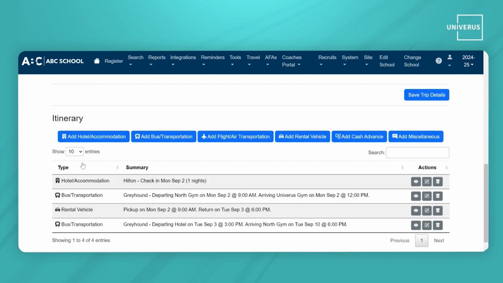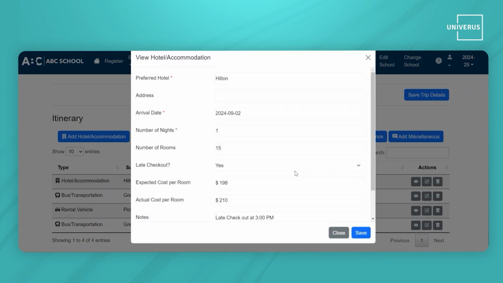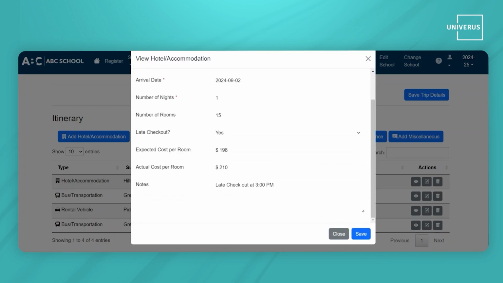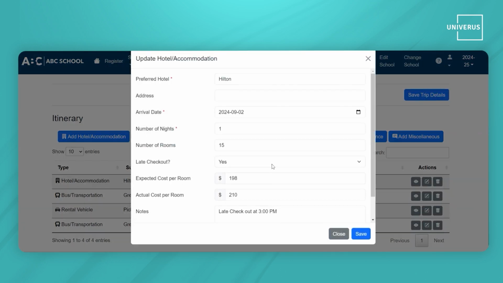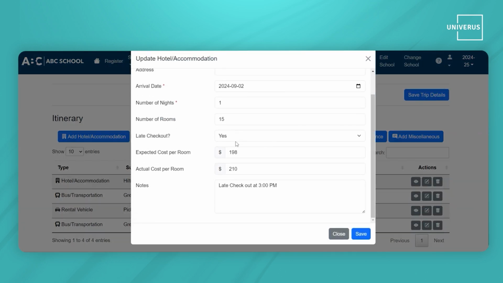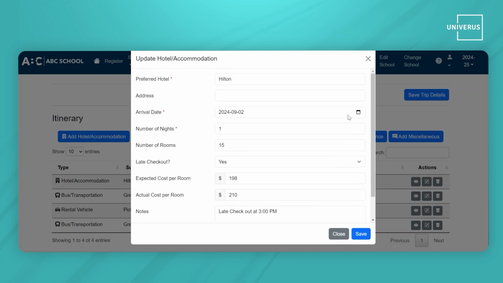Okay, so what I've done now is I've built out our itinerary a little bit more. You'll see I've added in a hotel for the night. I've added in a return bus as well as a rental vehicle to bring some extra equipment. With each of these line entries, you can always click on them just to get the quick details. So you'll see here that we have late checkout at 3 p.m. Or you can always hit the pencil icon to go back and edit things. So if that needs to change or you need to update any of the costs or dates or anything like that, then you can do so and just hit save at the end.